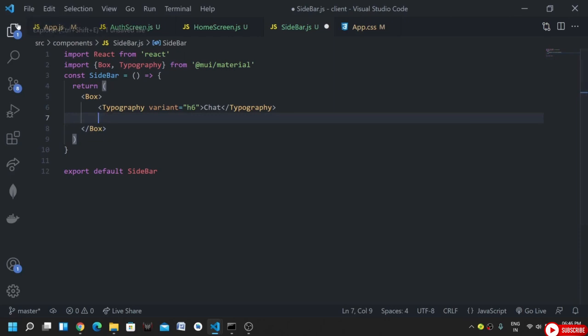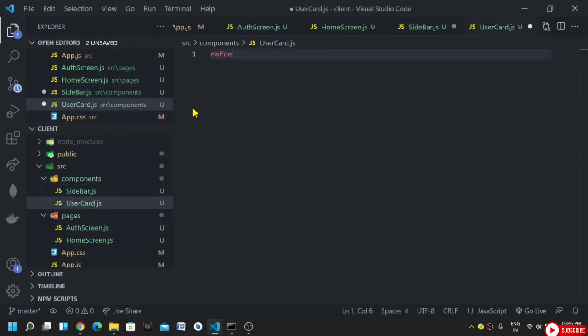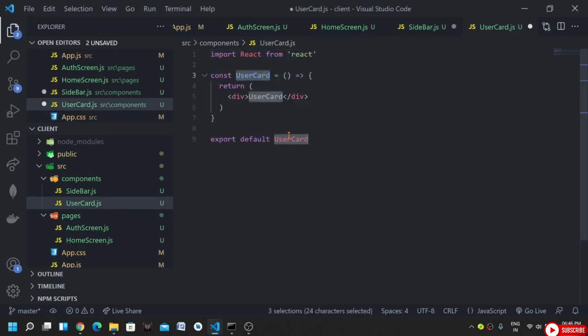Okay, so let's create maybe another component for it. What I'll do is I'll create here another component. I'll give it a name of user card.js maybe. Okay, and I'll type rafce control space. Okay, there you go. And inside that we will have, for now, let's say I can just write a name. Okay, let me write it this way.